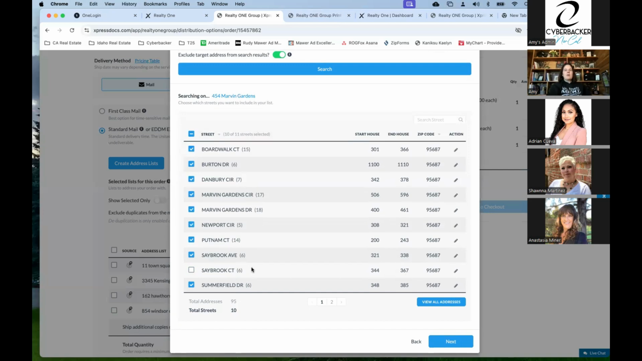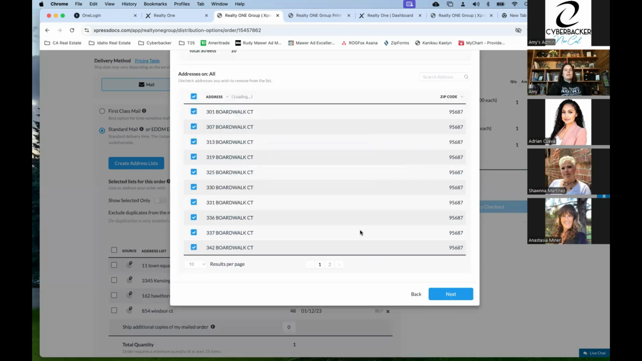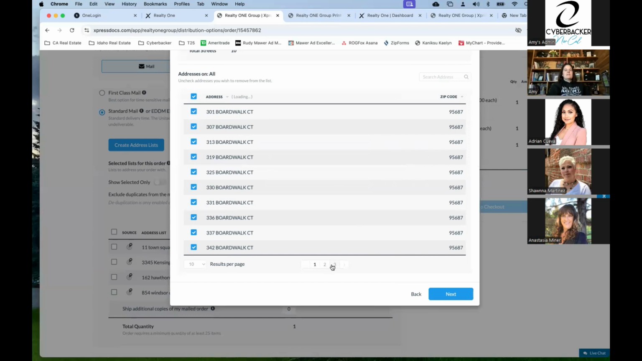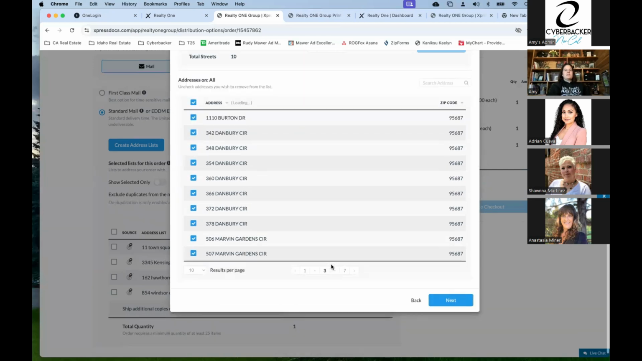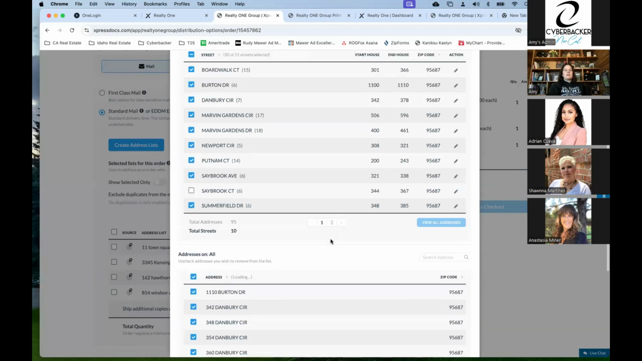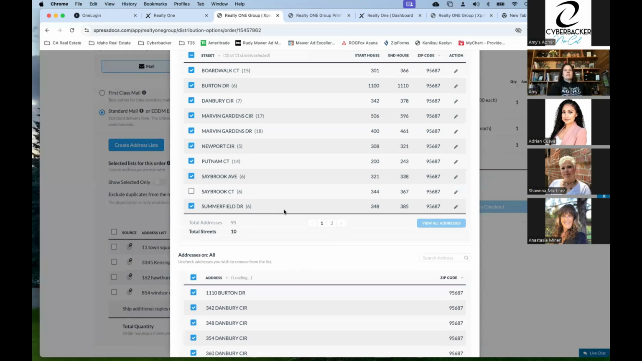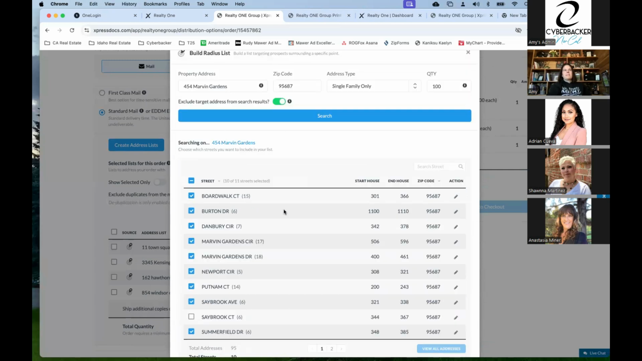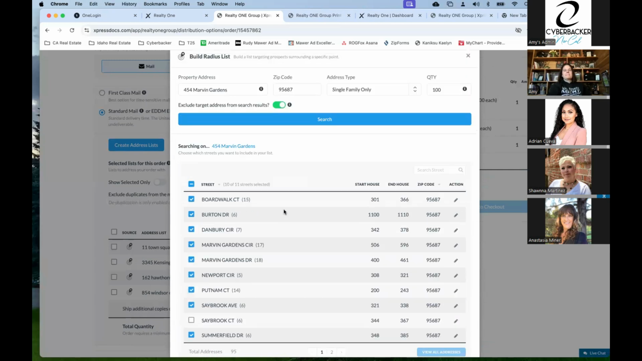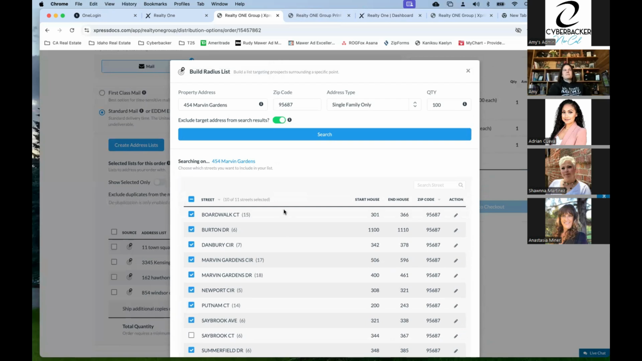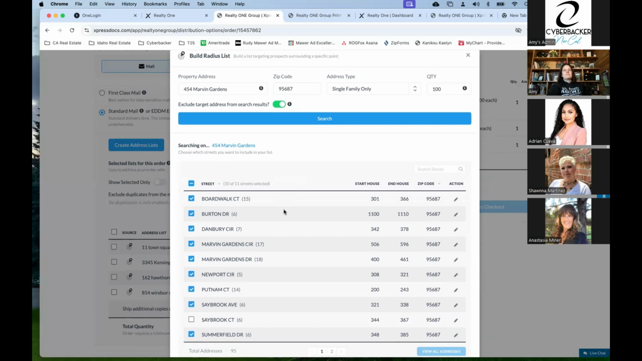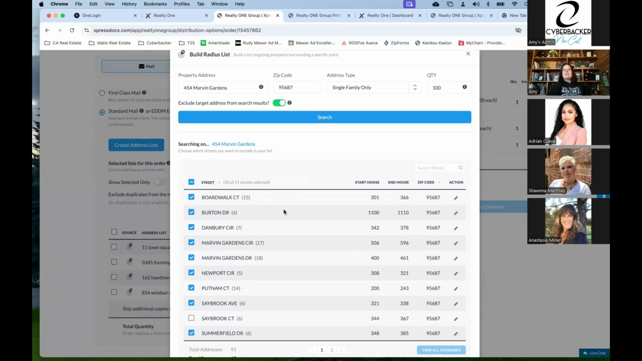If I wanted to see them all, I could hit view all addresses. And here it's going to list out all the addresses for me so that you can see all of those properties. Okay. So then you could go in there and hand select ones you don't want it to send to. Okay. If you do radius search, is it like on the others where you can draw lines? Or no? This one does not draw lines. It just allows you to select by streets.